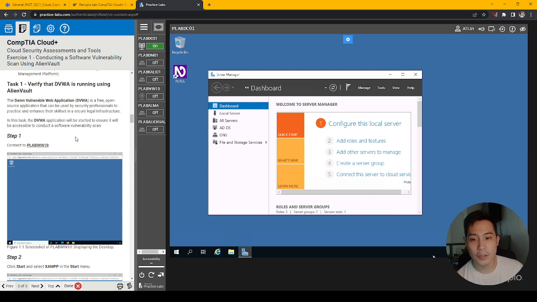Now, for our first task, we will verify that DVWA is running using AlienVault. So the Damn Vulnerable Web Application is a free, open source application that can be used by security professionals to practice and enhance their skill set in a secure, legal infrastructure. So in this task, the DVWA application will be started to ensure that it will be accessible to conduct the software vulnerability scan. So let's open this machine, TLab Win 10.